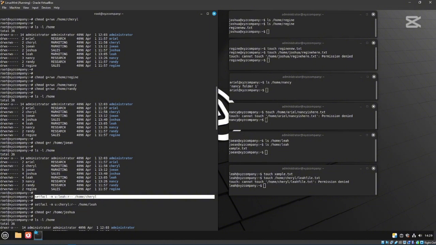The next permission was to allow managers read-only access in the directories of other departments. So managers should be able to read other departments' directories. Joshua shall be able to read the files within Joyan's directory. Let's say ls home Joyan. Oh, permission is denied.